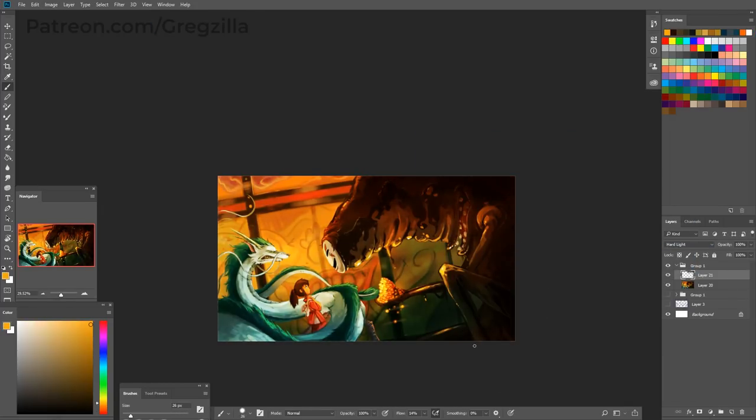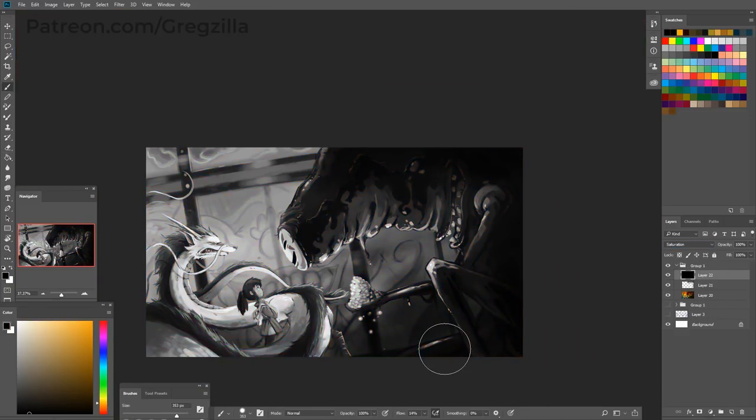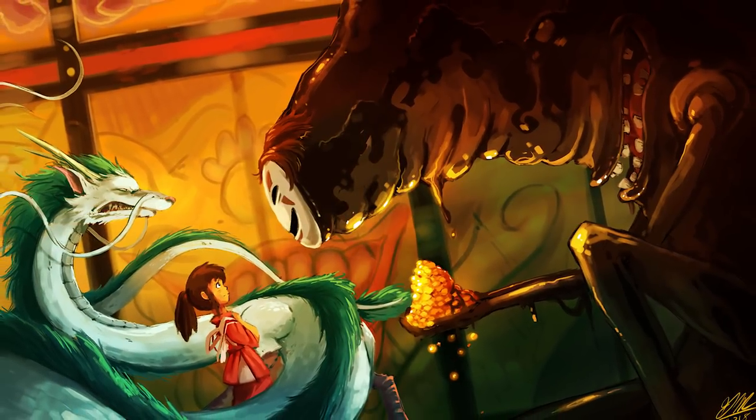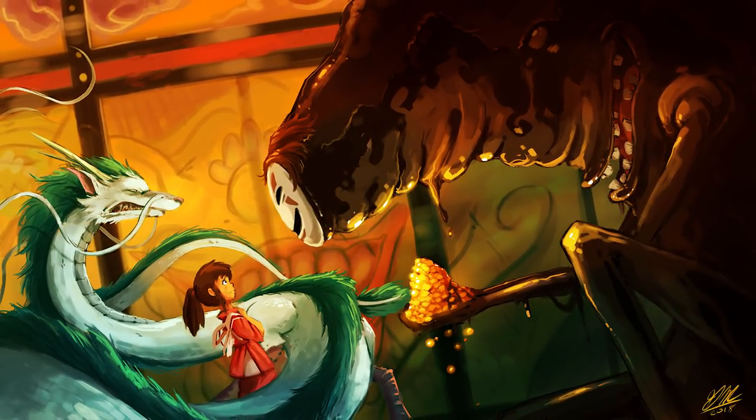So there's a couple times where I made it black and white just to show how that happens, just to check the values and make sure they pop well. And then that is pretty much it. That is my basic process for how I make a painting.